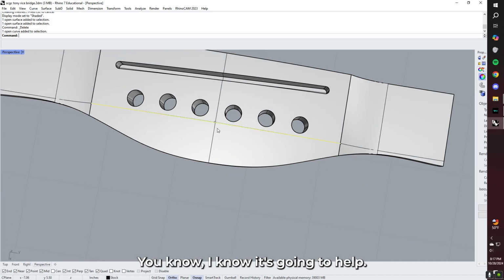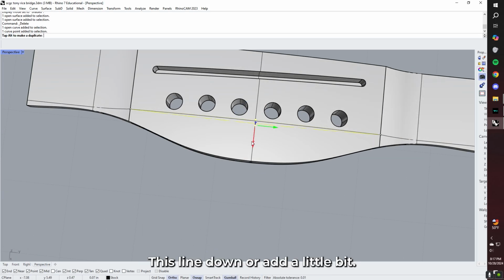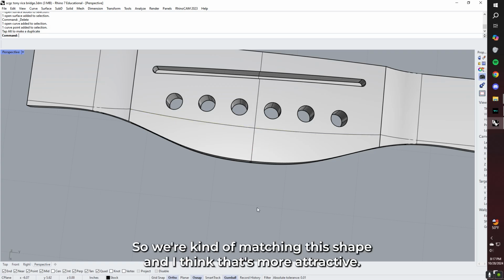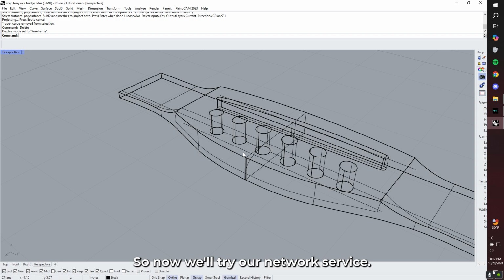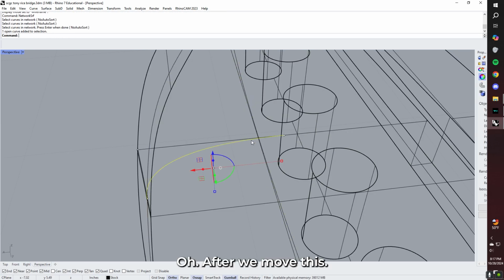You know what? I know it's going to help. We are going to pull this line downward a little bit so that we're kind of matching this shape. And I think that's more attractive anyways. So now we'll try our network surface. Oh, after we move this.